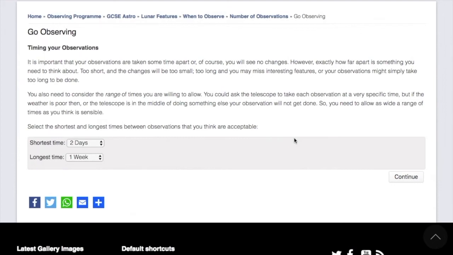The other aspect of the timing is how far apart those observations should be. There's a shortest and a longest time here. The shortest time is how soon after one observation to try and get the next one, and the longest is how long to keep trying to get that observation before the telescope again just basically gives up. There's a lot of flexibility here, anything from 15 minutes to 4 weeks.